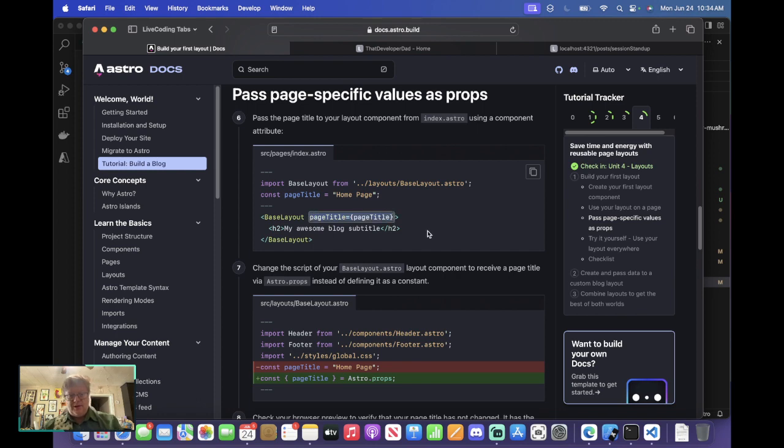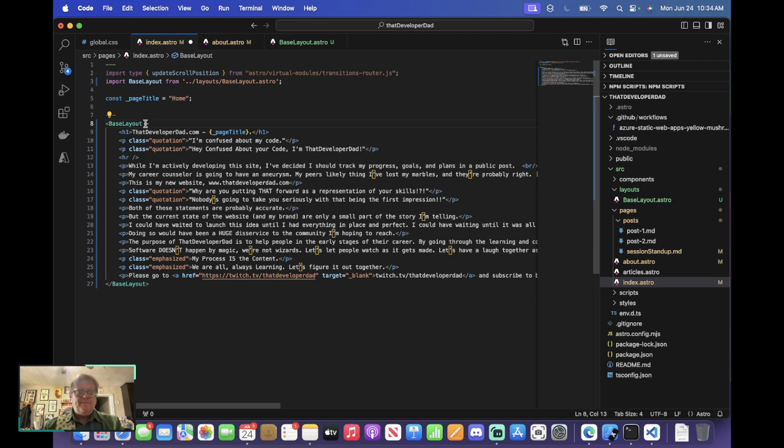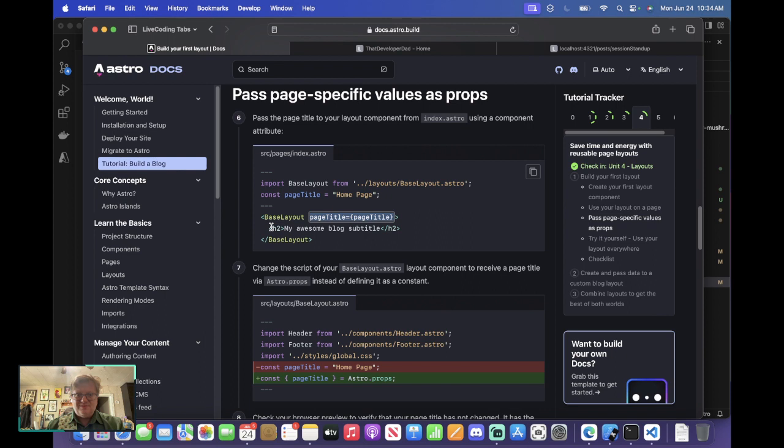I'm just going to go ahead and grab this right from the tutorial, even though I don't like copying and pasting. And we're going to pass in because it's a global.